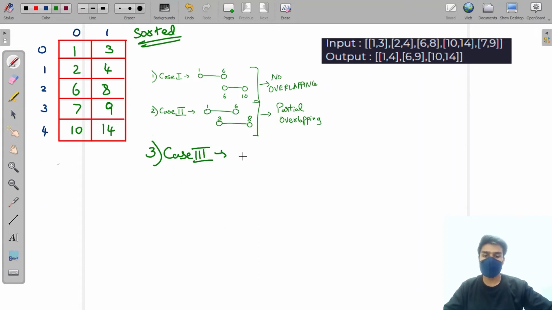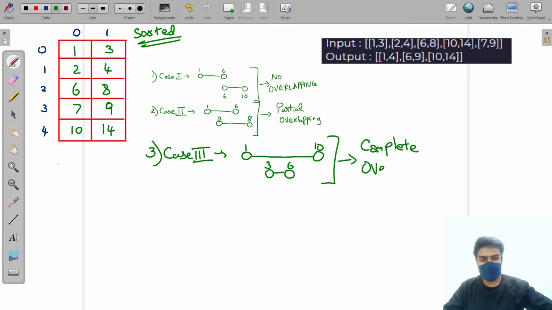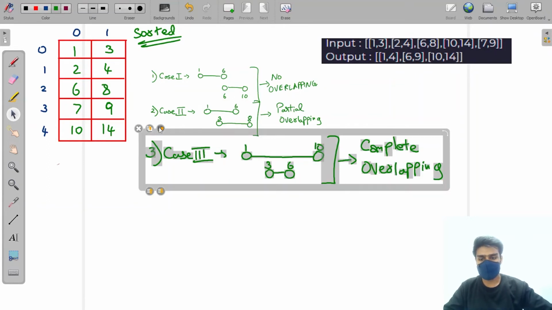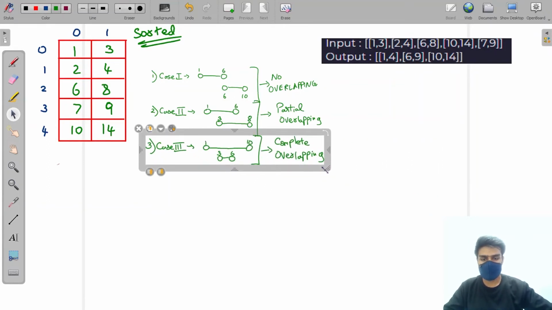is, if I start my interval from 1 to, let's create this interval bigger, from 1 to, let's say 10. And there is an interval occurring in between from 3 to 6. So this case is an explanation of complete overlapping. So this case is meant by complete overlapping. So I will shorten this also.